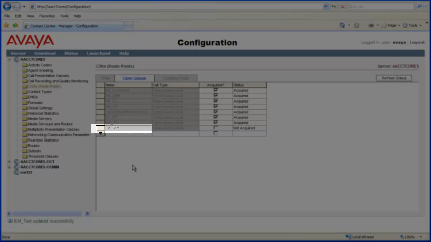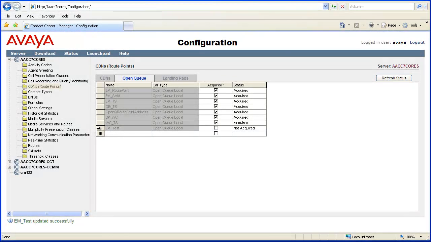Now click the box to the left of the route point name that you want to remove to select that row. An arrow shows up in that box to indicate that the row is selected. Now hit the delete key.